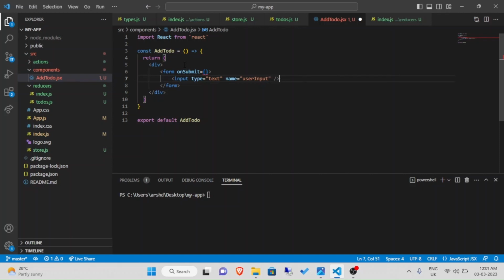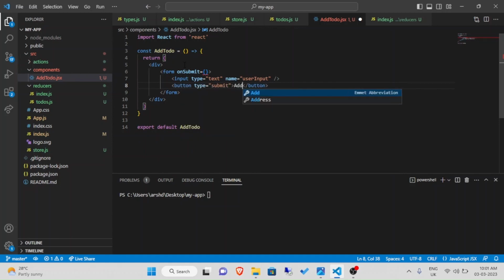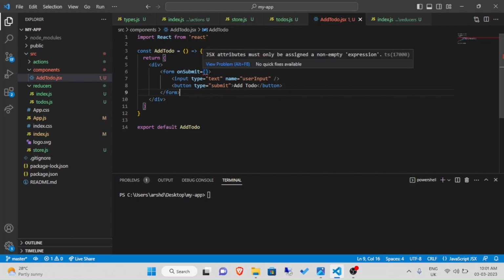The next step we are going to create is a submit button. So let's type BUTTON, and as you can see there's a submit button recommendation. So I'm simply going to type that and write add to do. Now we have created our add to do. So as you can see there's an error. The reason for that is obviously it's not supposed to be empty.